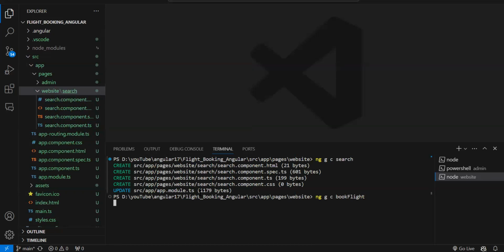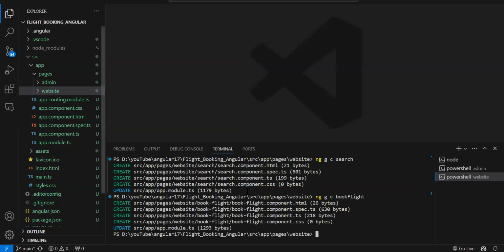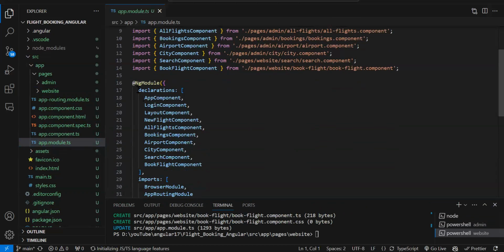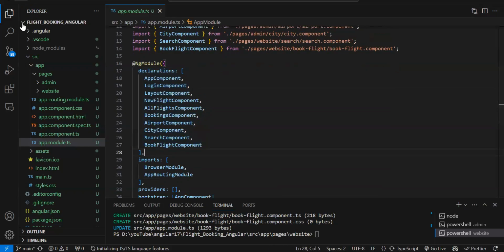So once you create all the components, as I have mentioned, this is an Angular 17 project, but while creation I have added standalone false. So it is just a normal project. Once you create the component, all the entries will go into the app module, in the declarations section. You can see all are added over here as we have opened the app module.